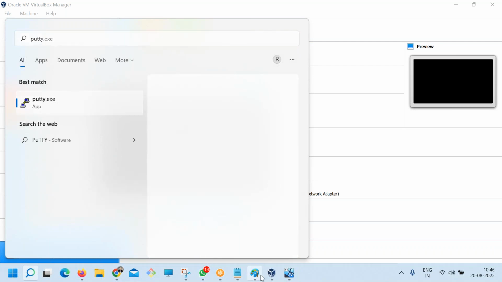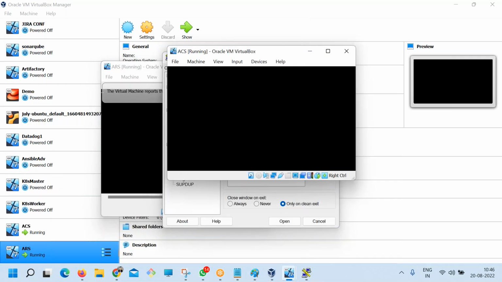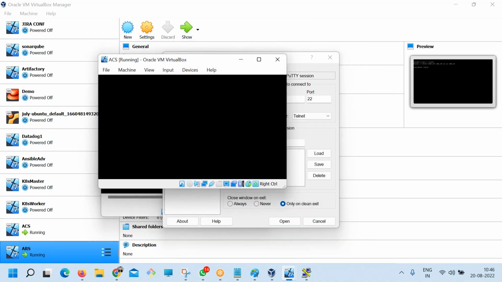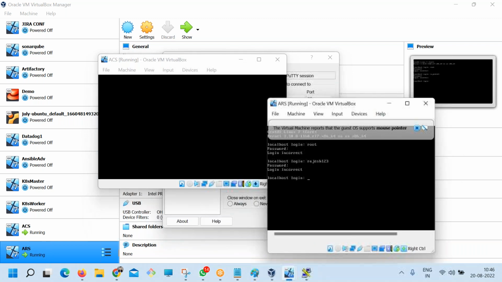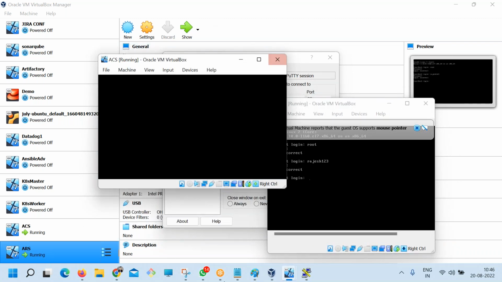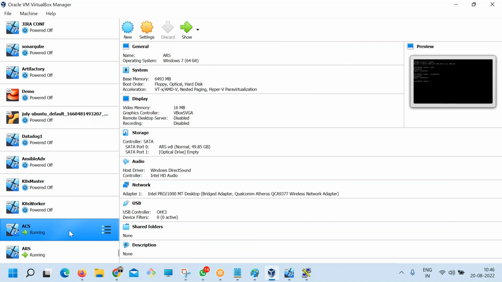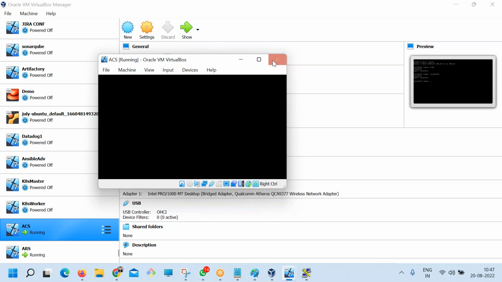So let's use PuTTY. ARS got rebooted. Password is Rajesh123. ACS still has not come, so I'll just reboot this. Sometimes it happens. It's got hung actually.